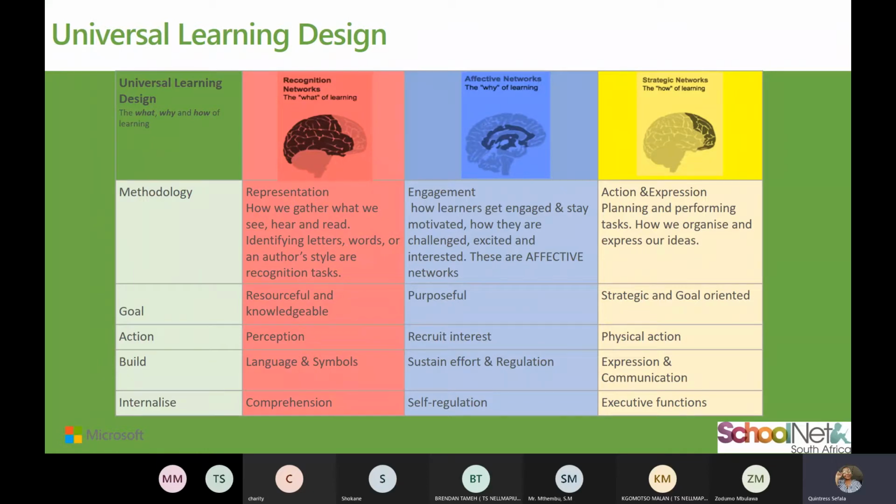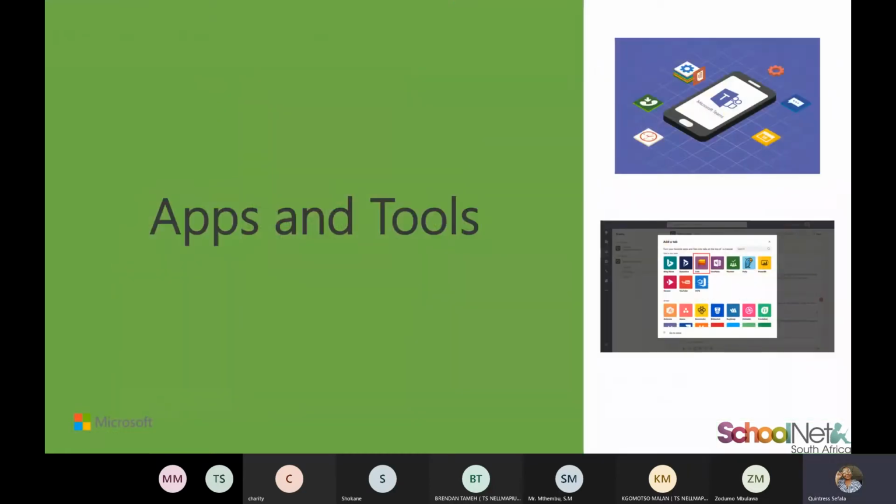And then we'll also look at the opportunity to provide expression through the strategic networks where they are planning and performing tasks, organizing and expressing their ideas, and just providing an overall experience of learning for our students. So we have touched our theory part of the session, which was just quick and straightforward. And now I'm going to dive into our apps and tools.